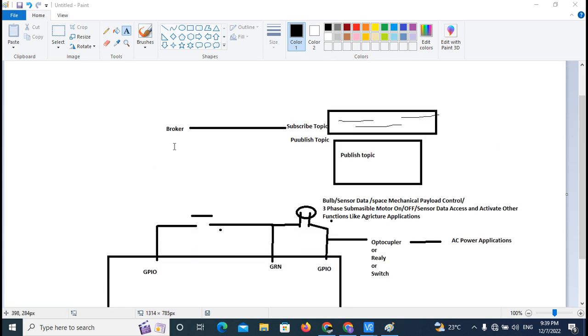MQTT is a message queuing mechanism. Based on the topic, we pass the information, and based on the information, we perform the operation. Here, the broker is software that provides the mechanism. First, we need to see how we can communicate with MQTT, message based. We give a particular name for the topic.